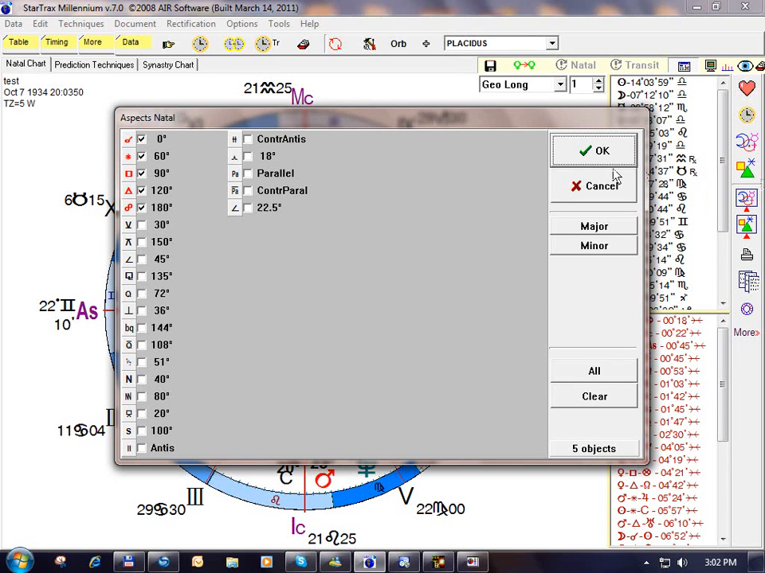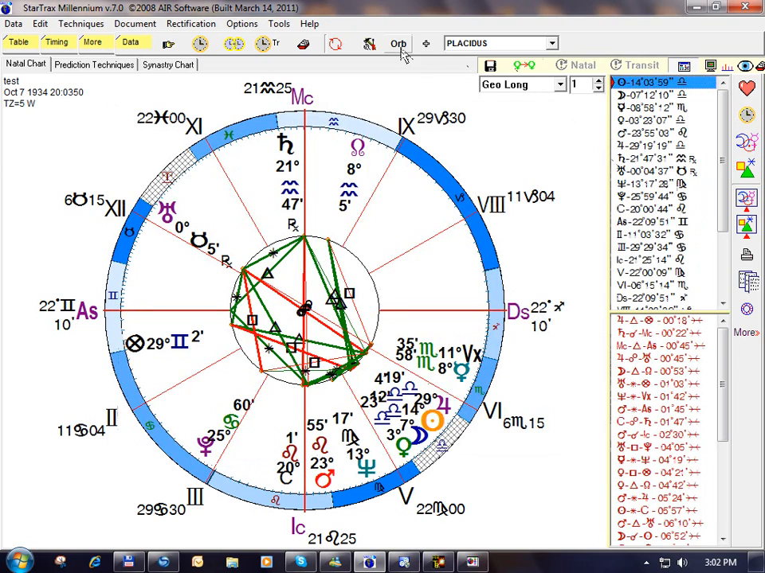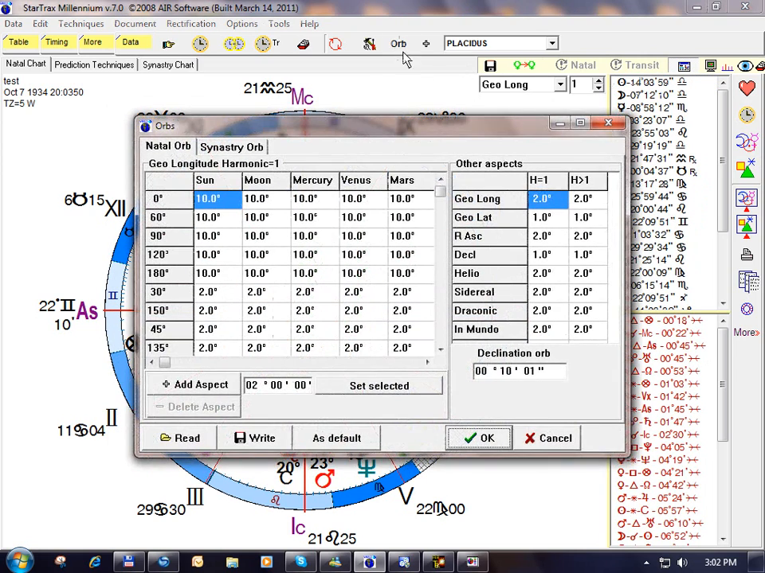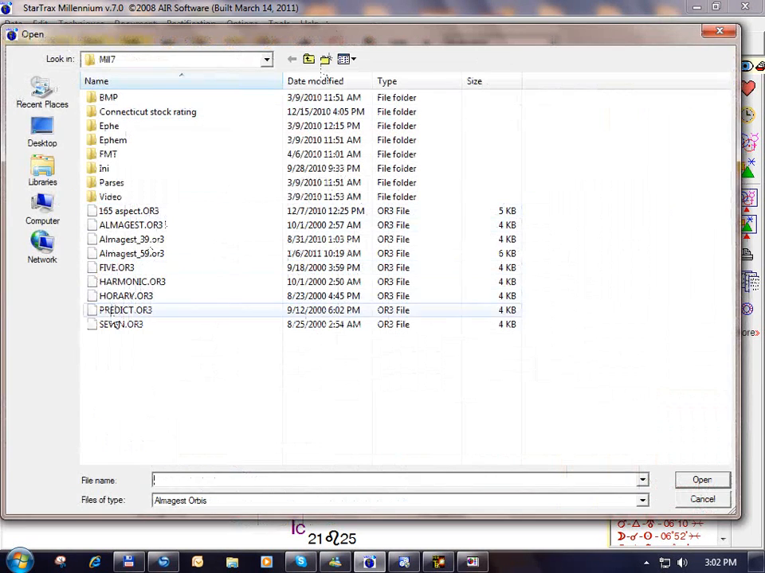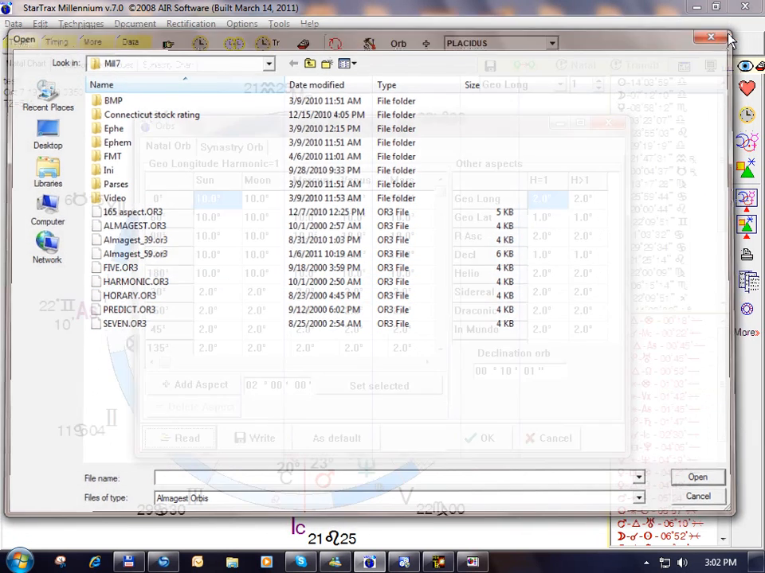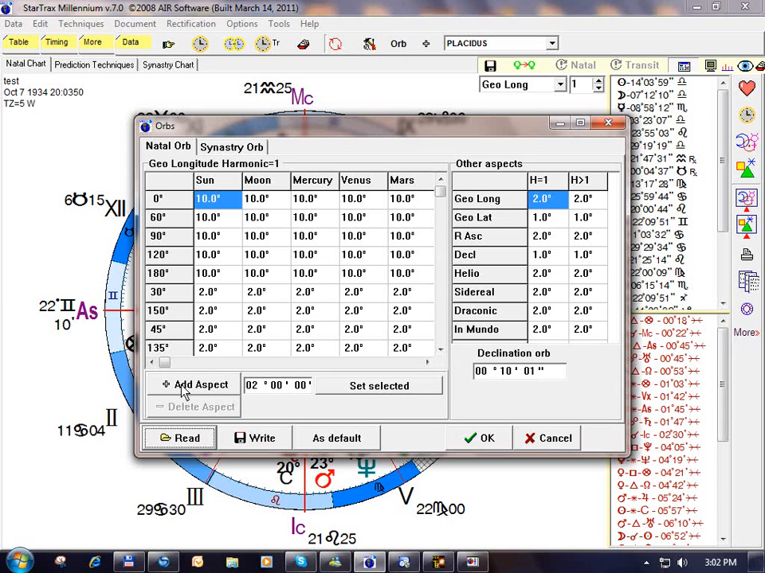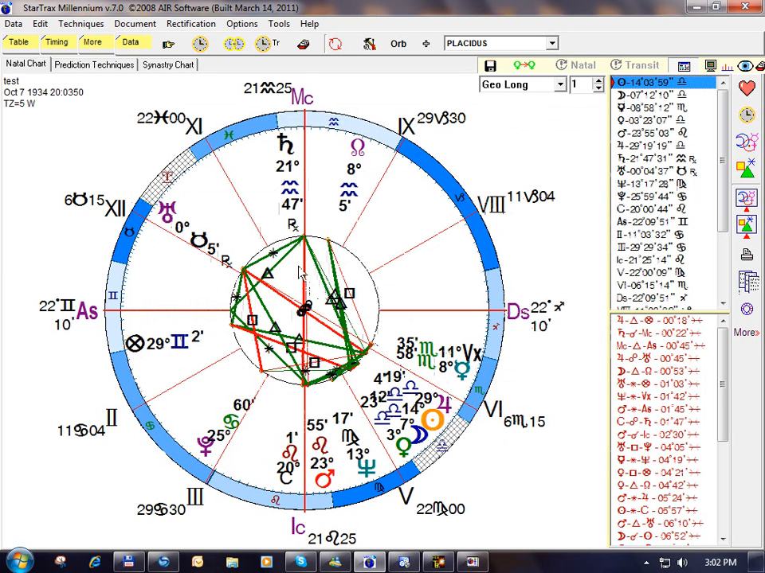You can click your aspect. All you got to do is click on aspect, add the aspect that you want. You can create your own orb for aspect and save them. So in other words, if I read them here, I have some for horary, I have some for 5-degree orb, I have some for prediction. I can even make my own. I can add any aspect by saying add an aspect, give it an opening, the orb that I want to use, and that's it. All right, and save it.